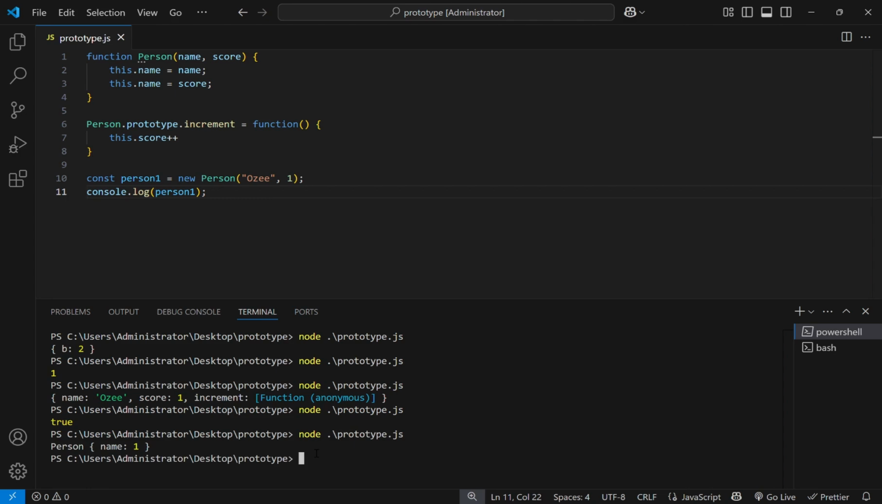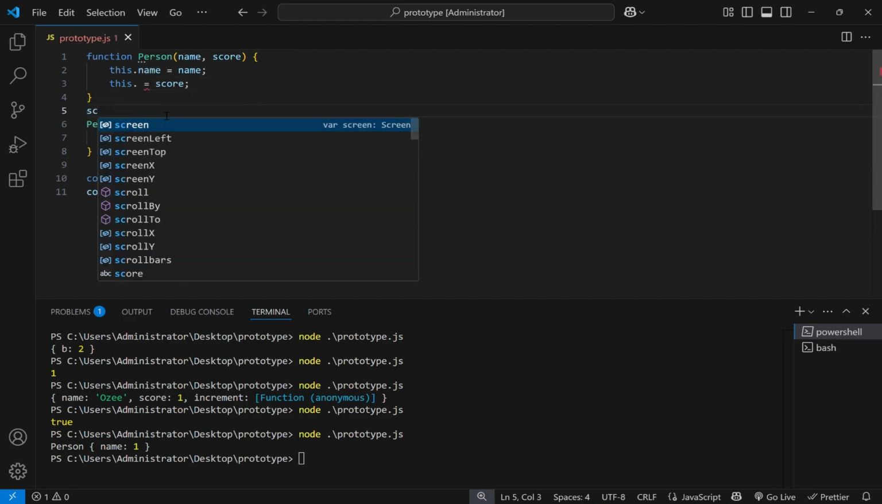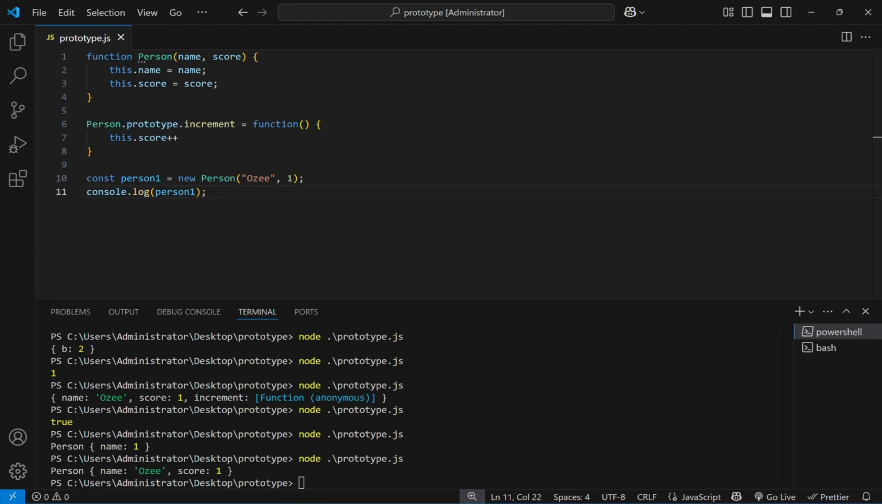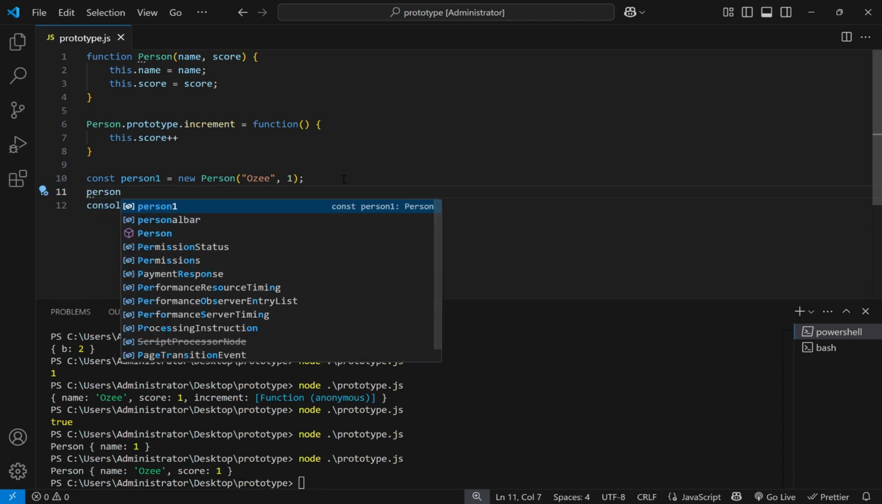We get a name. Oh, yeah, I should have made a property here. Score. Okay, so let's run our code again. So we get a name with a value of 0, score with a value of 1. Let's try to increment the score of person1.